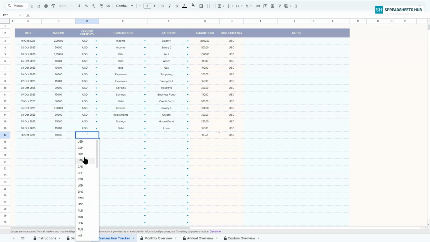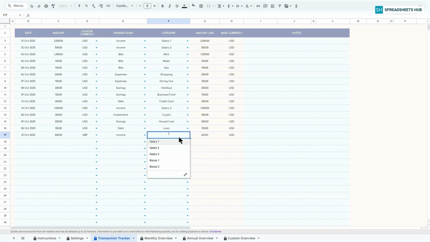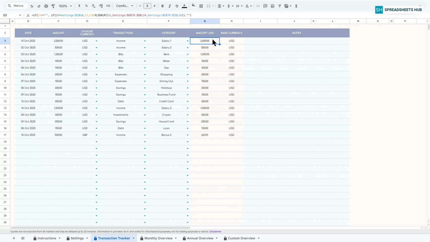You can also enter transactions in different currencies. They'll be converted to your base currency automatically using the current exchange rate. To make things easier for you, the input cells are highlighted in light blue, and the formula cells that update automatically are marked in light pink.